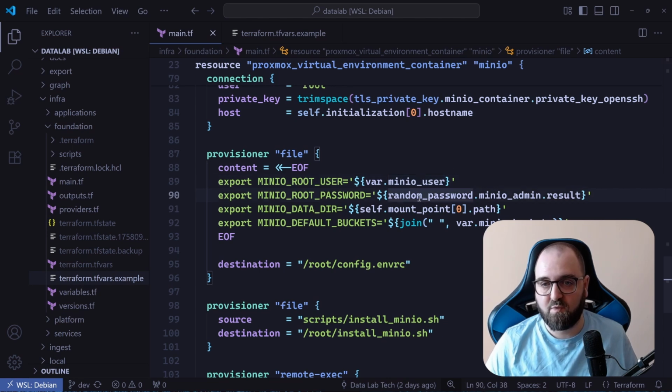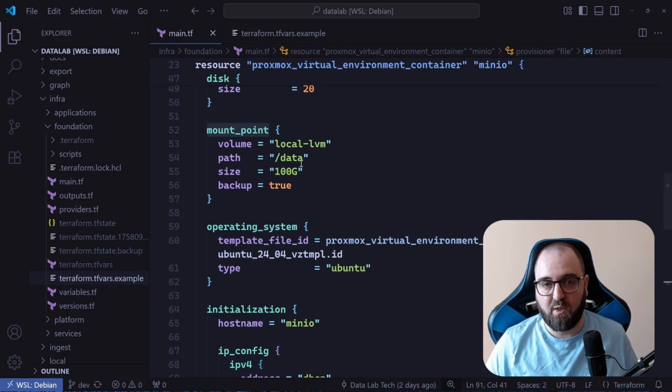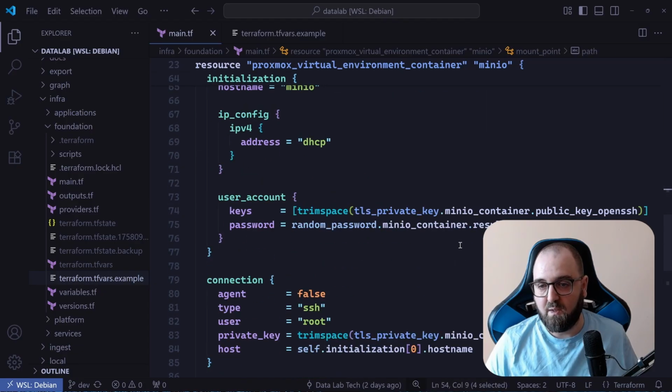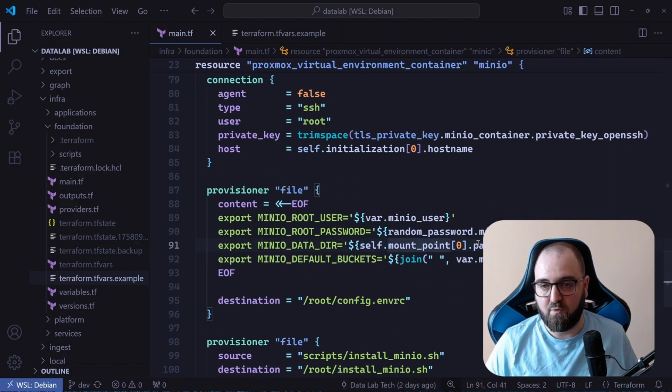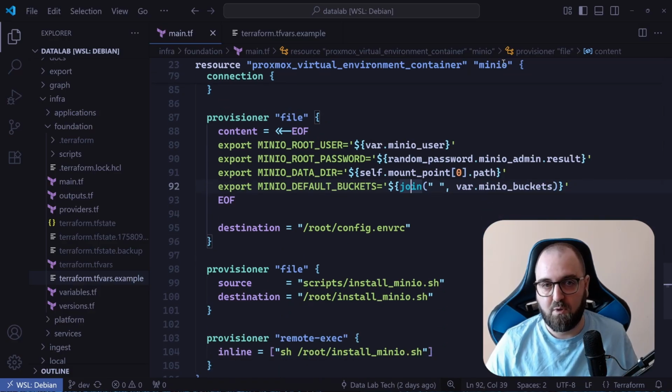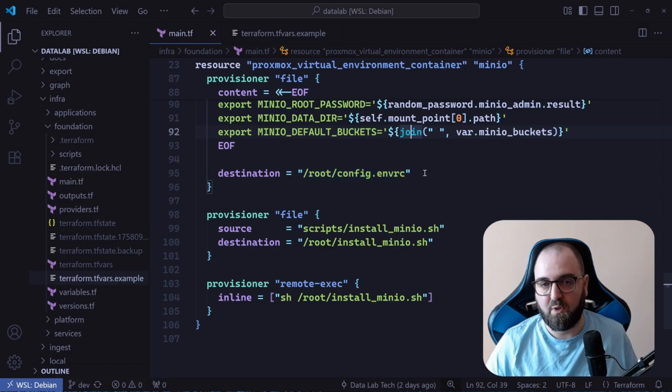Then our password was set by this random password resource. The MinIO data dir is the same as the mount point that we defined over here, so you can find it under path, and this is what we access in here, mount point 0 path, because we can have multiple mount points. And then we take our MinIO buckets variable, which is a list. There are some helper functions within Terraform that you can use, like join. We are just joining this with a space, so you can iterate over it in a bash script afterward. This will be dropped into the LXC under root config env.